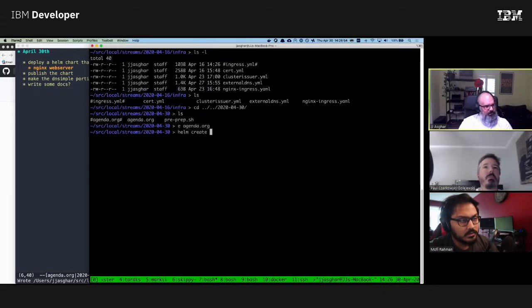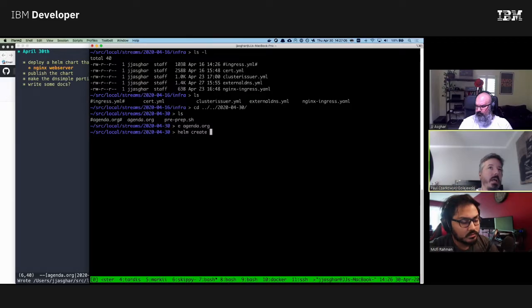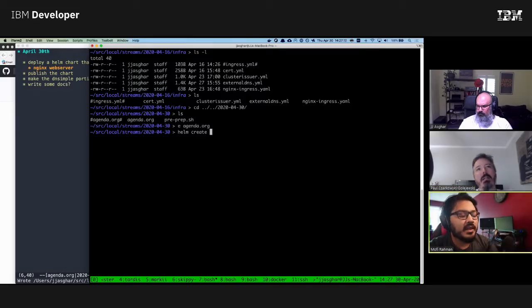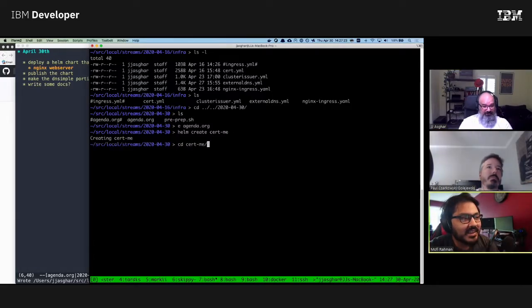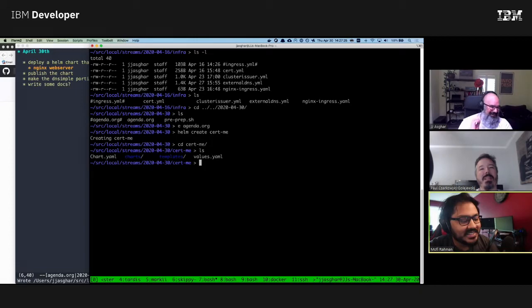What do we want to call this? How explicit do we need to be? So here's the thing: you don't want a super long chart name because that's used in variables and other stuff as well. So you could call it cert me. I think it's just. It's not bad. Yeah, that works. See, this is where we're bad at naming, but I'm coming up with gold today.